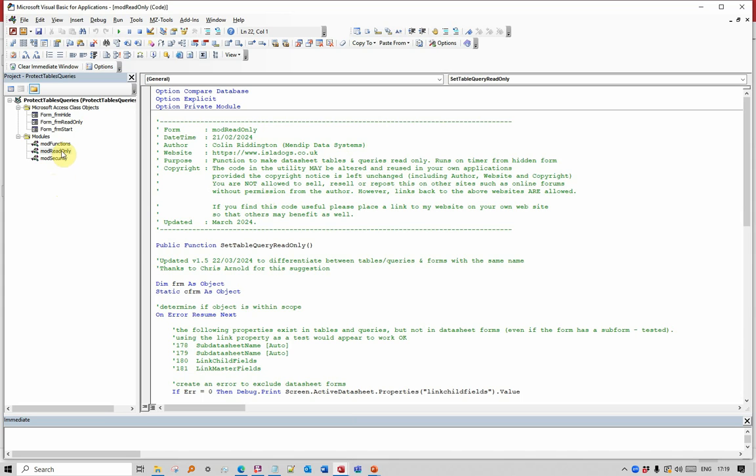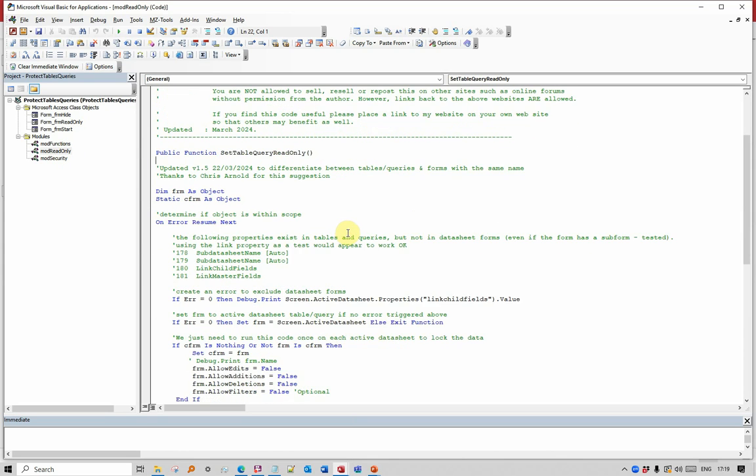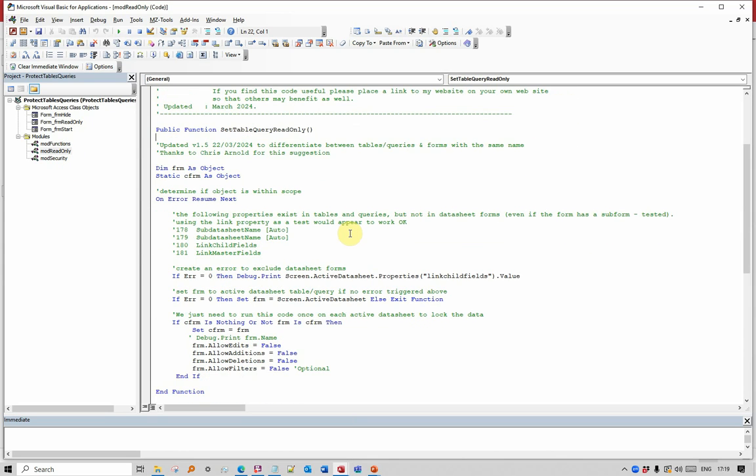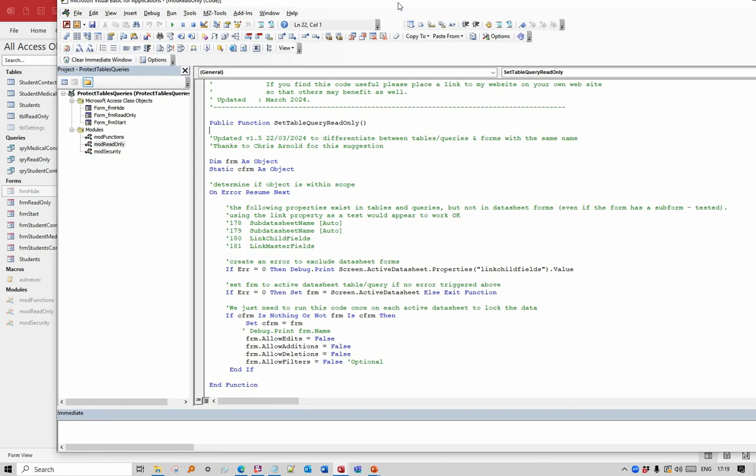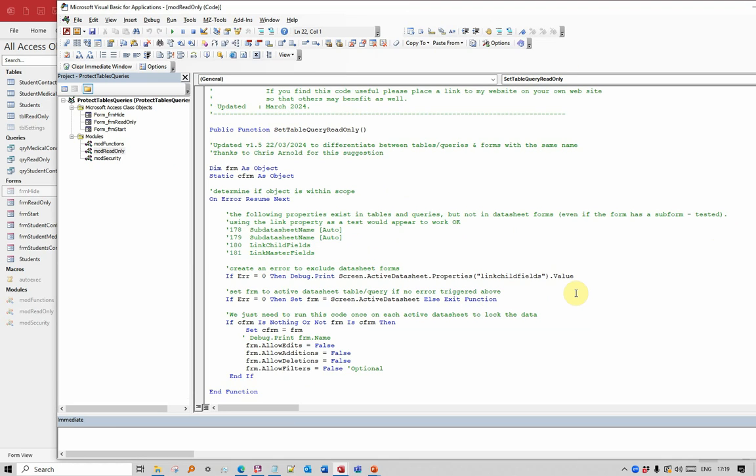Let's have a look at that code. It's in a module called mod read only. And it uses the fact then that tables and queries, as I said earlier, are a type of datasheet form when opened in datasheet view. I want the forms, even if they've got the same name as the table here, students, I want the forms to be editable as datasheets, but I don't want the tables and queries to be. So I'm going to use the fact that in a table or a query, you can have sub data sheets with master fields and child fields. I wouldn't recommend you do that, but you can do.